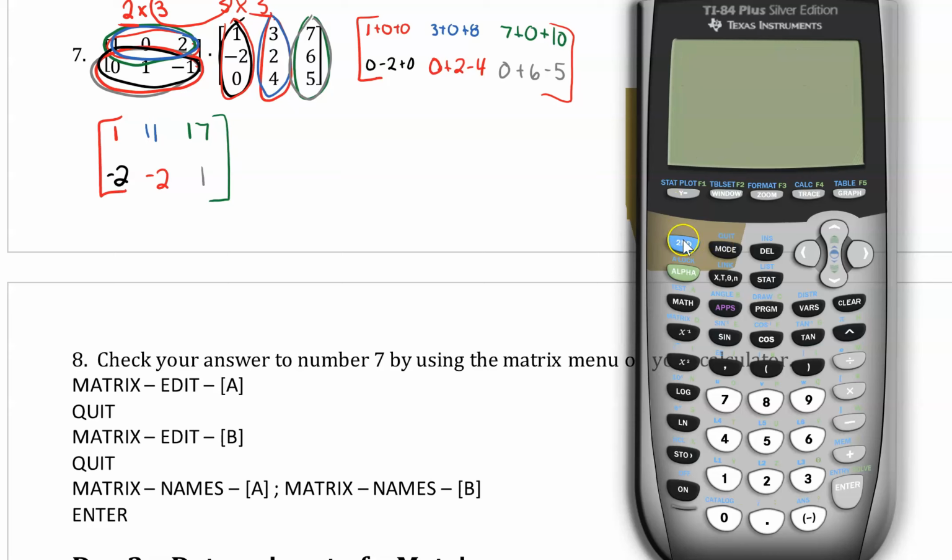We just clear out, then you go back into matrix, so your second matrix again. Now we're going to go down to B and scroll over to edit. Make sure you're highlighting B, so you're editing a new matrix. This one's going to be a 3 by 3. And then we enter 1, 3, 7, -2, 2, 6, 0, 4, 5. Okay, and then just click second and quit again.